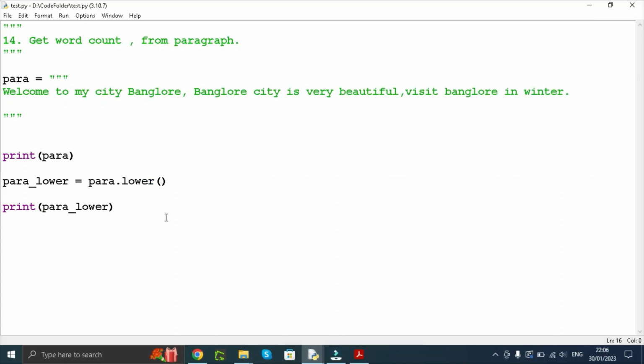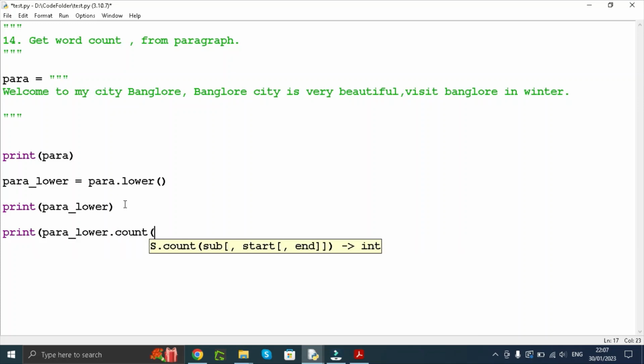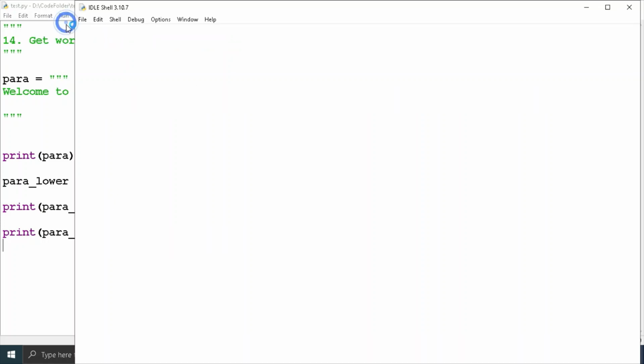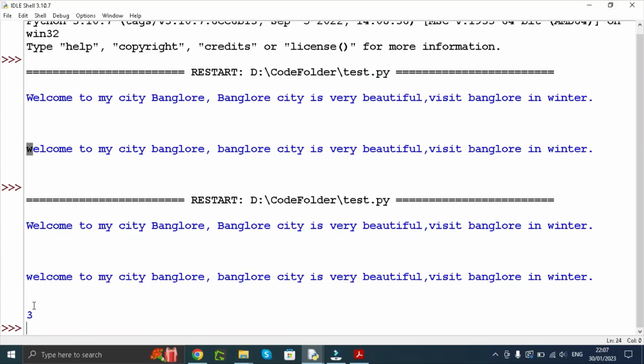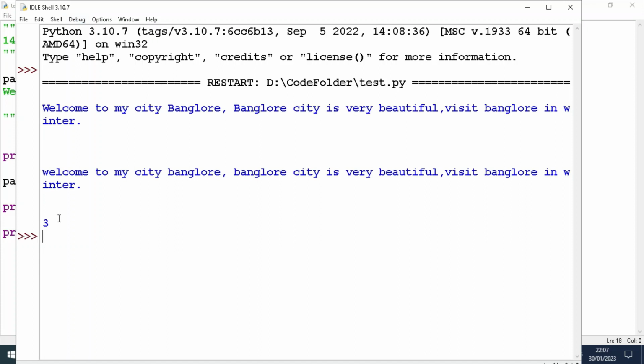So next what we are going to do, find the count. For example, I want to find the count of Bangalore. So I will give here print para_lower.count, and you have to give here, for example, Bangalore, right? So in this way you can get the count. How many times has it occurred? 1 2 3 times. So it is giving us output as 3, right? I will run this program again. So it is giving us 3.